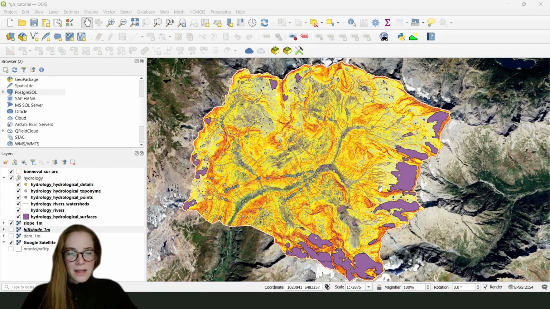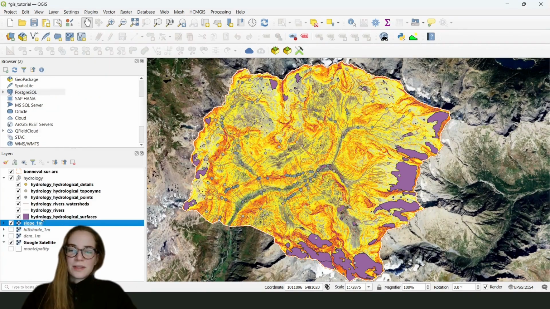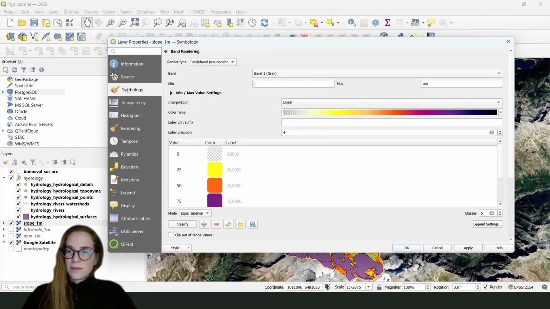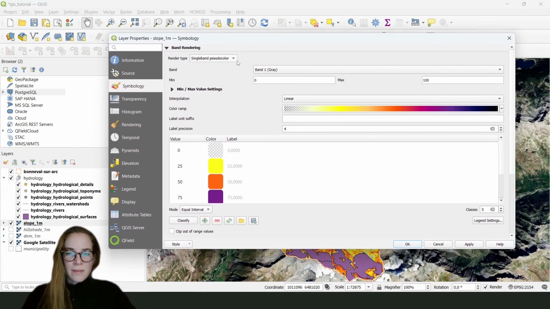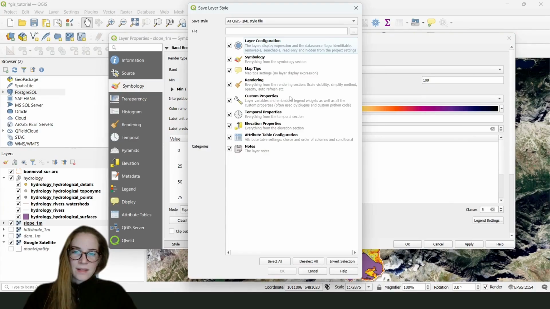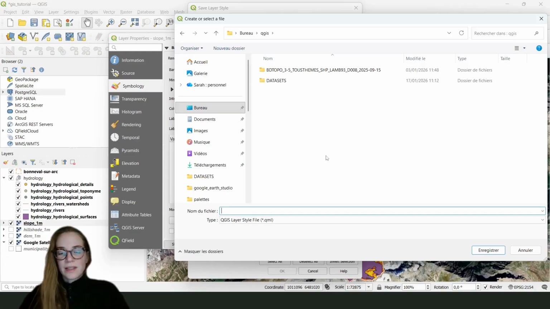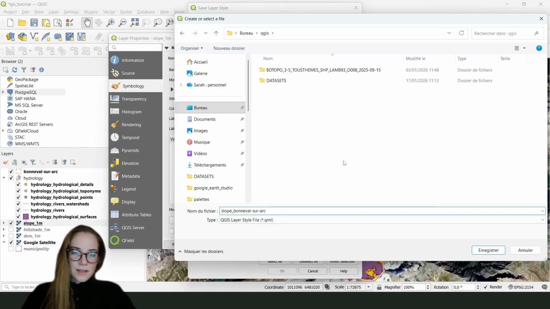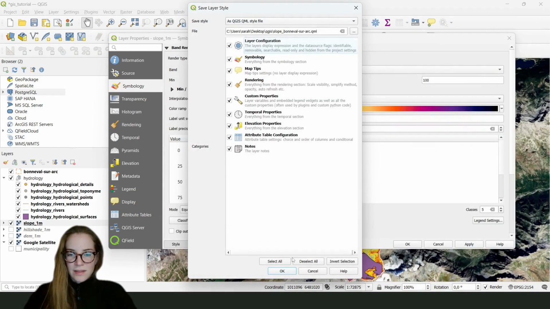If you are fine with one color ramp, you can export it. So you go into properties, you go into your menu symbology, and here in the menu style you can save this style. It will generate a QML file, so you can save it. For example, I don't know, slope, and you can save it like that.